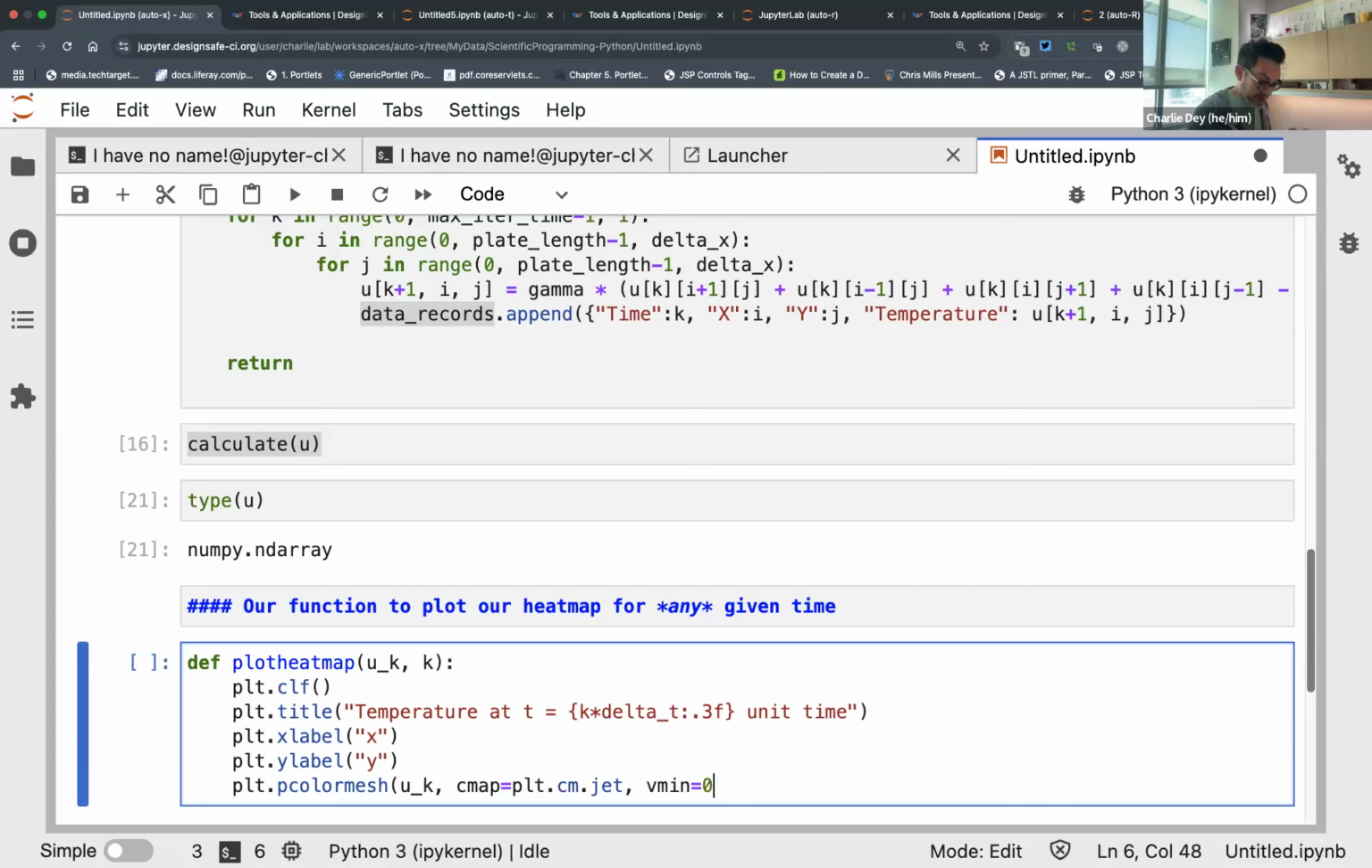vmin equals 0, vmax equals 100, because our temperature only goes from 0 to 100. So that's our minimum value, that's our maximum value to feed into our color map. And the last thing that we want to do is add in a color bar.